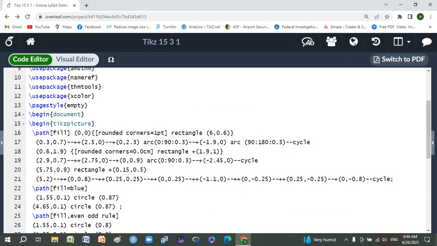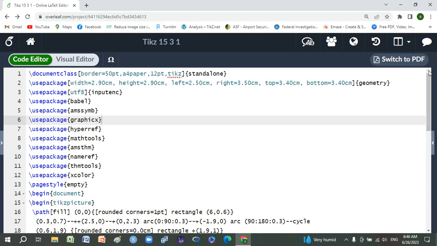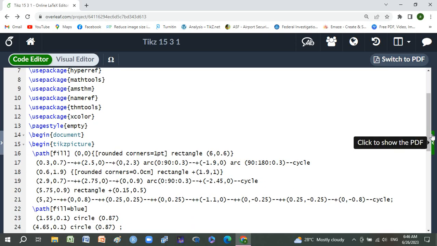For its coding, I have used the document class with a border of 50 point, page size A4 and typeface size 12 point, TikZ and standalone. I have also used the geometry package and other packages. Now we will move to its coding.